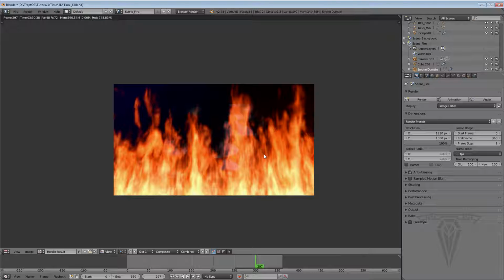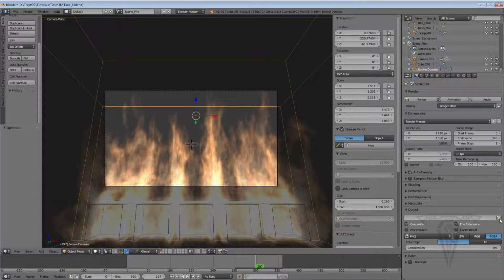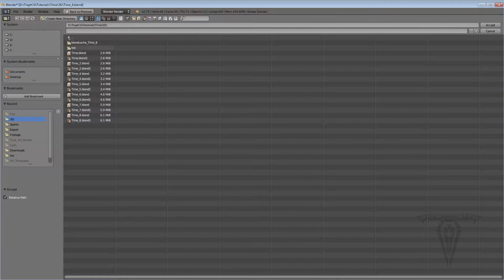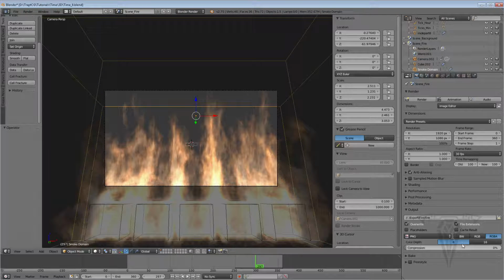Number 1, I'm going to go back to my 3D viewport. I need to make sure that my settings are set up. So let's go to output and choose the export folder. And I'm going to create a new directory called fire. So a new folder, go in and I'll call it fire. For the file type, accept. Make sure no compression, make sure it's on PNG with the RGBA.